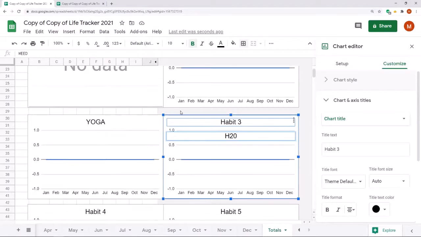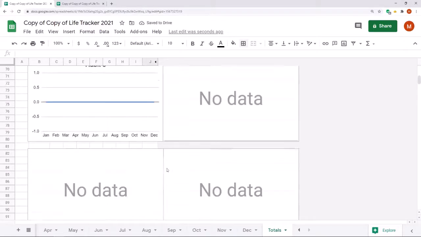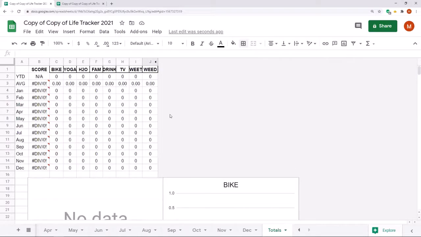So again, wash, rinse, repeat. Go through all of these and delete any charts that you don't need. Okay, they say no data because we deleted the columns. Okay, so that's setting up the total sheet. We'll talk more about that later.